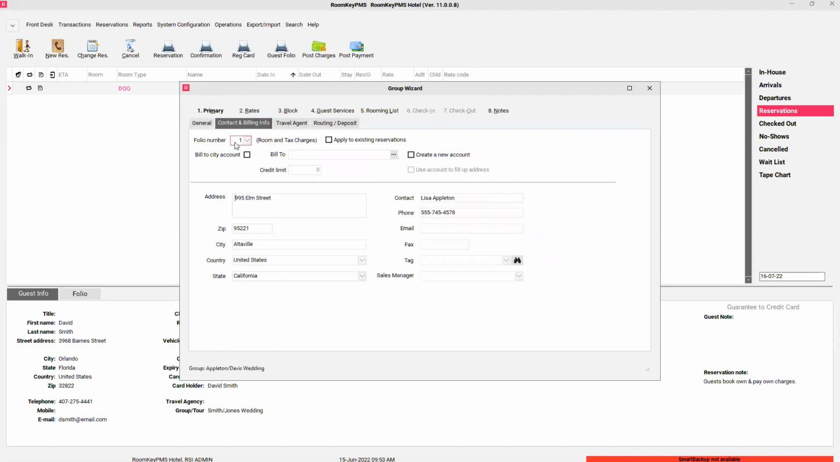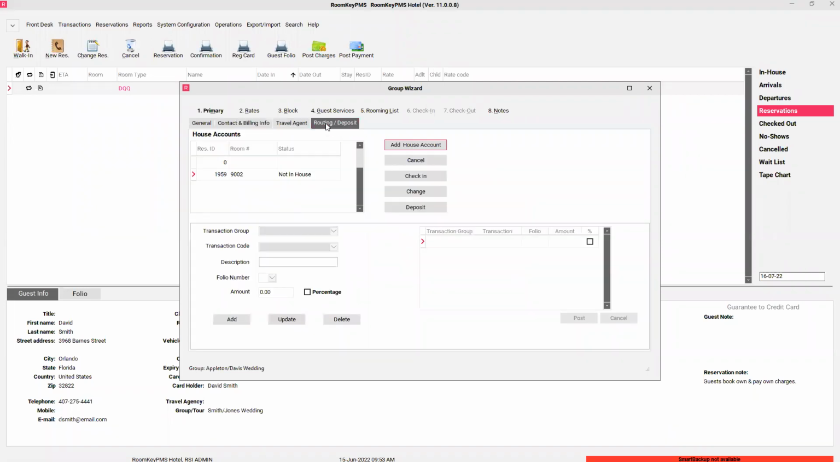So on the contact and billing info, I've indicated that the guest room and tax charges are going to folio number 1, because that is primarily what the wedding group guests are going to be paying their own room and tax charges. When it comes to the routing and deposit tab, though, here is where I've added in the house account. I selected add house account, and I can see that the house account has been added for me with the room number 9002. Now, I've also indicated that room and tax charges are going to go to this account.